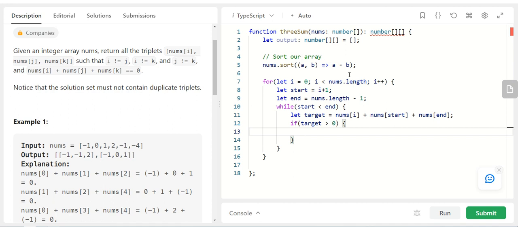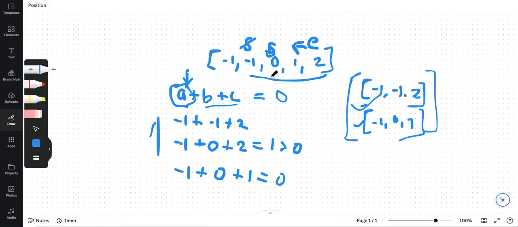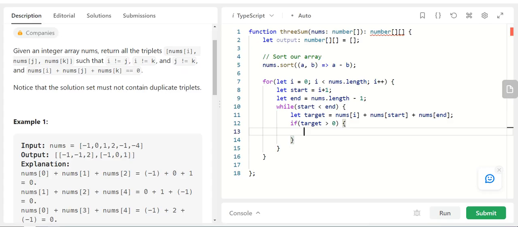Since our target is greater than 0, let's say our target is 5, but we want it to come towards 0. That means we have to decrement some value. Since this is our sorted array, as I mentioned, if you want to decrement, we'll have to shift the pointer of end towards the left so that the value changes to a smaller number. So that is why we are going to say end minus minus. We are going to decrement the pointer and shift it towards the left.